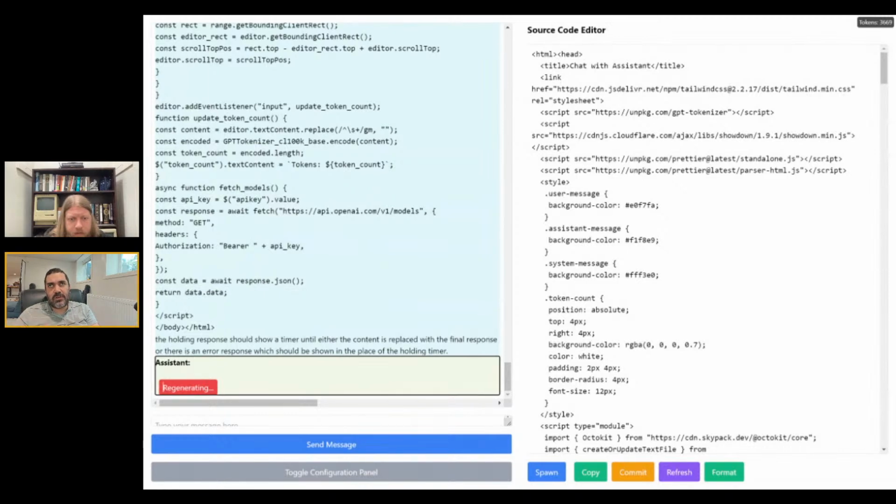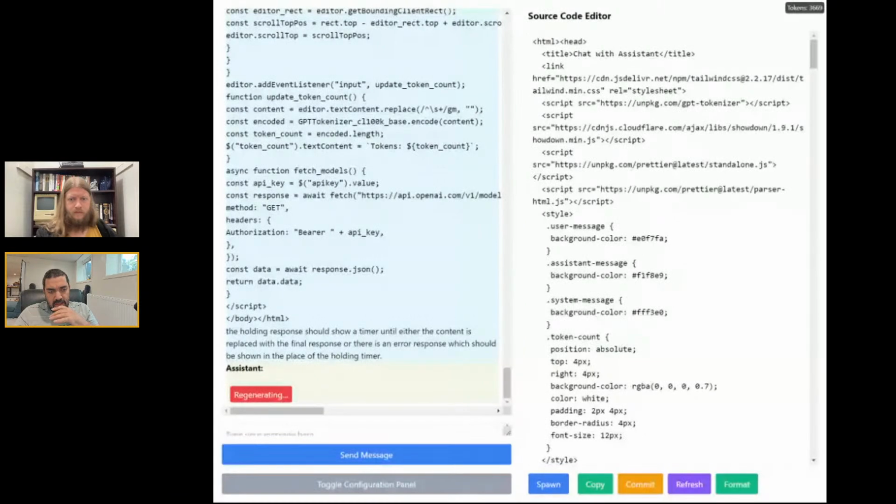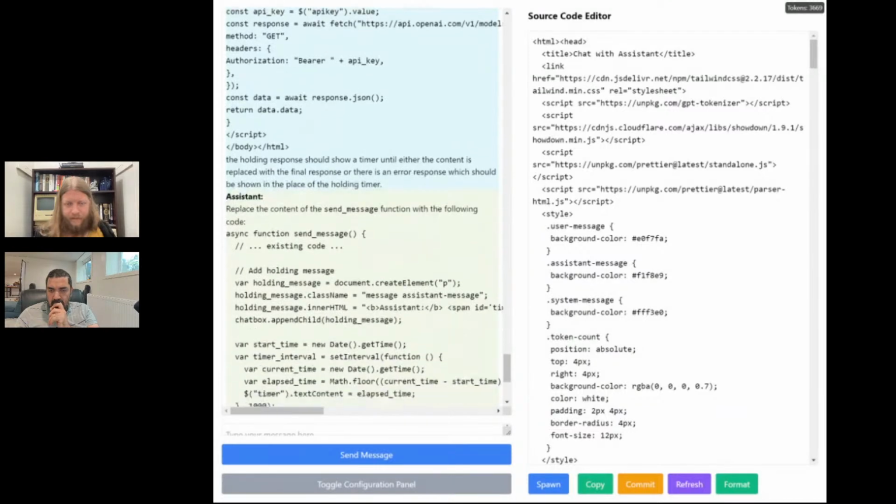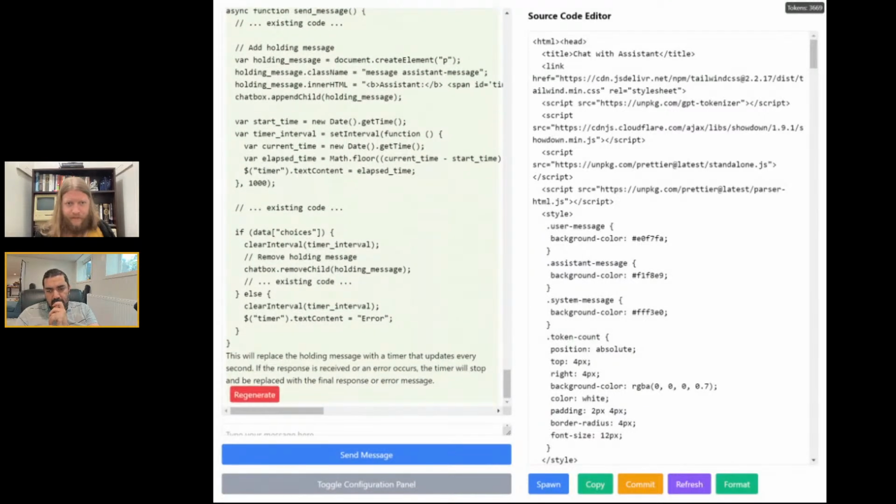I guess the timer should also be shown in the regeneration, shouldn't it? Yeah, probably. I didn't open up my DevTools, which means I might have some problems. Does regeneration even work? Can you try? Oh, there we go. Okay. Oh, God, not again.